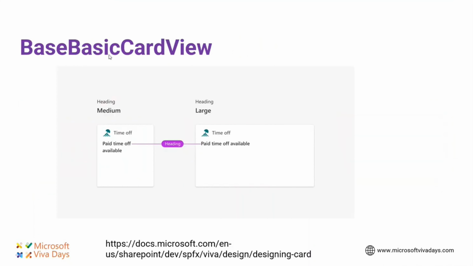Now let's quickly see the basic card view. The basic card view is displayed in a medium size, like this, and we are only able to control what is displayed in the heading area. So here, in this case, it is "paid time off available". This is all we can control and display when using a basic card view, and there won't be any description or image available.